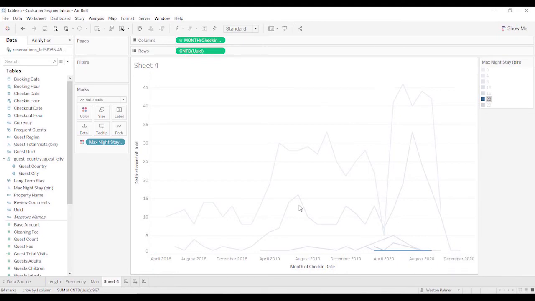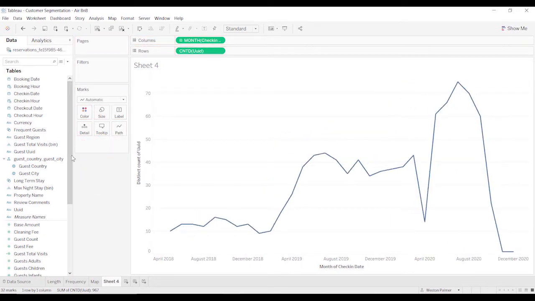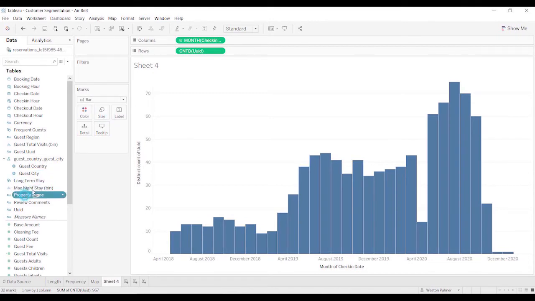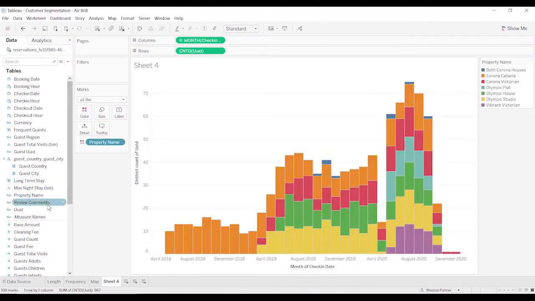So I'm going to change, and we're actually going to put, did I have the property name? Let's put the property name, we're going to change this to bars. I'm going to put the property name, and you can kind of see here, it was just orange. Then they added this yellow, and the red, and the green, and this purple here, Vibrant Victorian. That's interesting to me. So let's pull over, what was it that we had?